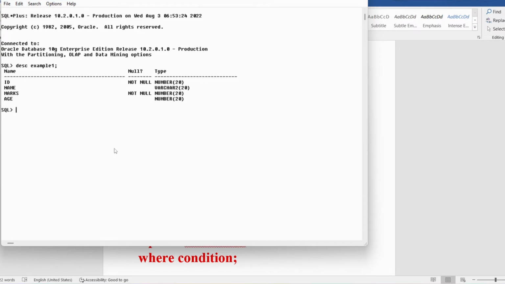Now I will check whether any data exists in this table or not. So I will write select star from example1. There is no data. So let me write insert into example1 values. I will give the ID as 1, name as Jagadish, then marks as 30 and age as 25. Let me end with a semicolon. One row has been created.